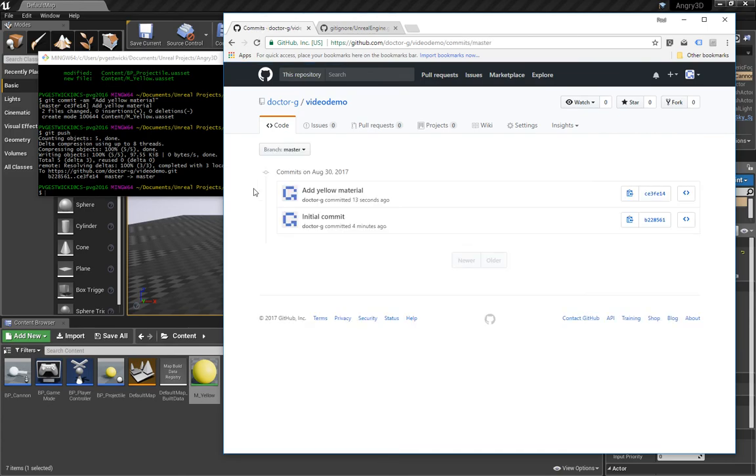So I hope that's helpful for you as you start working with Git Bash and the command line combined with Unreal Engine 4.